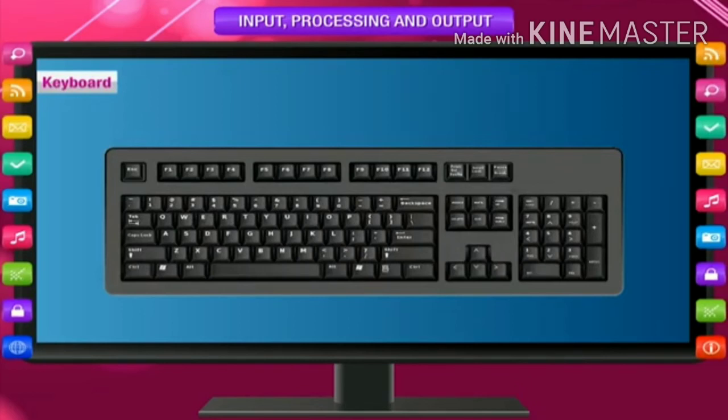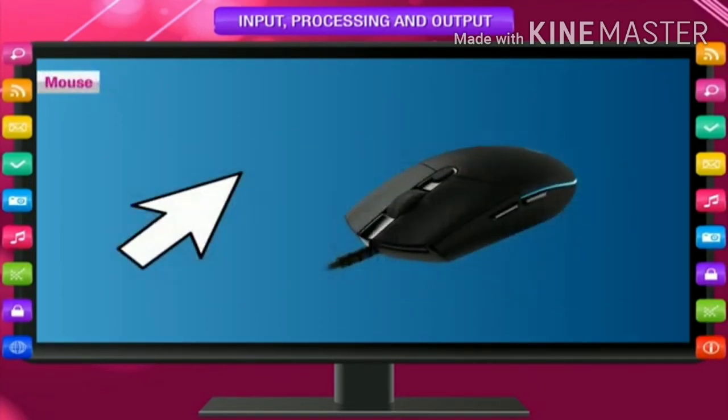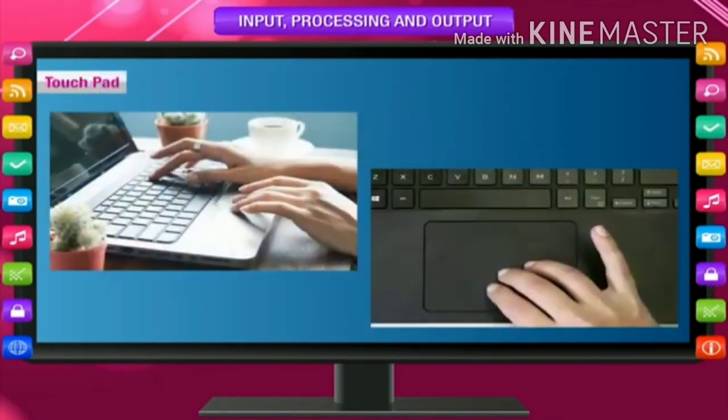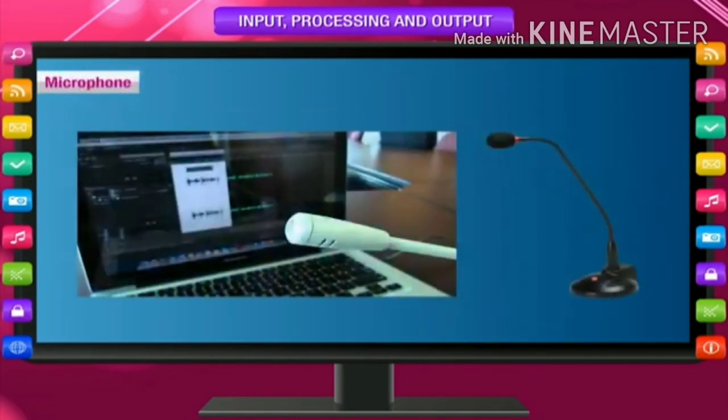Keyboard. Keyboard is used to input words, numbers and codes into the computer. Mouse. A small flashing line or arrow which is called pointer can be moved using the mouse. Mouse is used to input commands in the computer. Touchpad. Touchpad is generally available in laptop computers. It also helps to move pointer and select. It is also used to input commands. Microphone. Microphone is used to take sound input and send it into the computer.